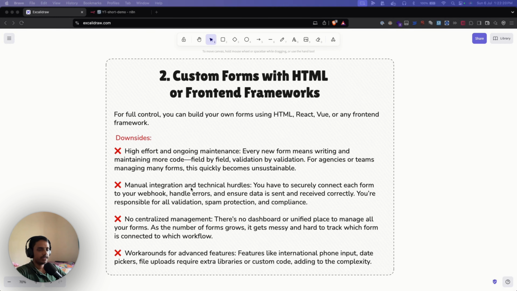And then the manual integration and technical hurdles: you would have to securely connect each form to your webhook, handle errors, and ensure data is sent and received correctly. So you're responsible for all the validation, spam protection, and compliance. Since you're taking everything into your own hands, you would have to build and manage everything, and also make sure that the entire workflow works without any issues, right?